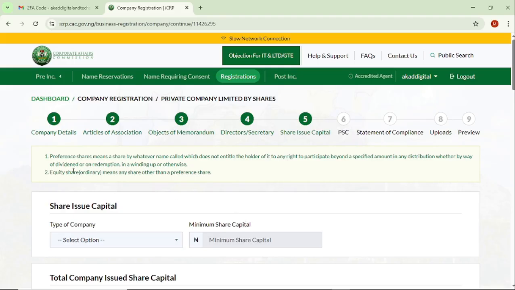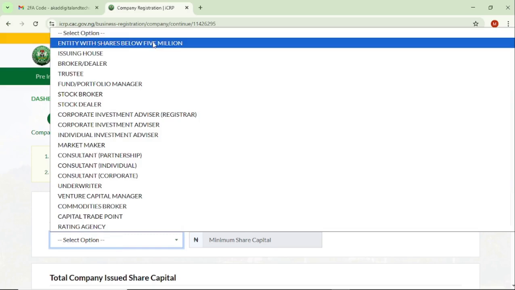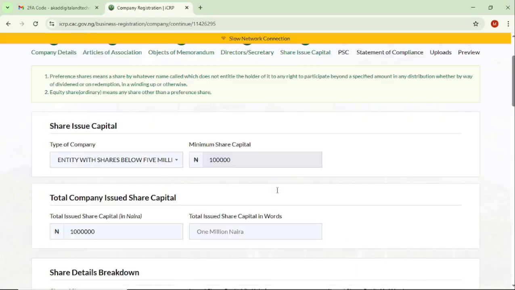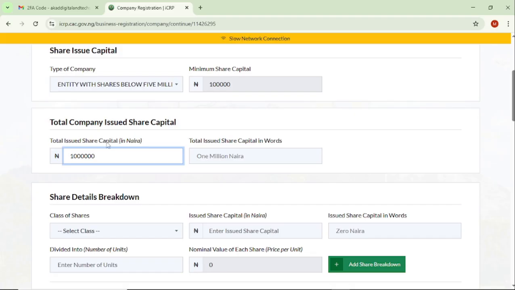What you want to do is select the type of company. We have different types of company, whichever category of company you want to upgrade into. What we want to choose now is entity with shares below 5 million. Once we choose that, here we enter the share capital, which is going to be 1 million shares capital for this particular company.